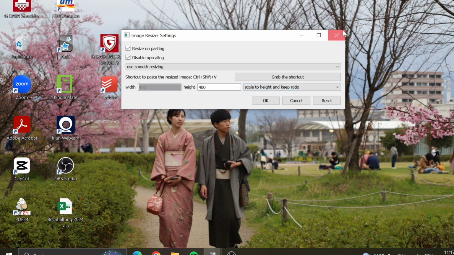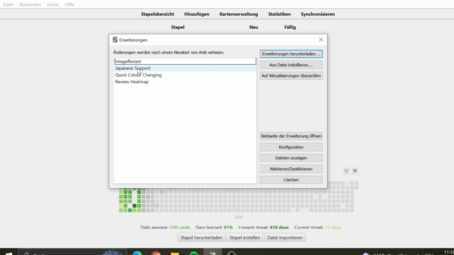The next extension is the Japanese support, and this automatically generates furigana for your kanji words after you type in a word or phrase into the expression field of your card when making the flashcards, and then hit enter. And I will show you later how it works when I create an example card, so don't worry.